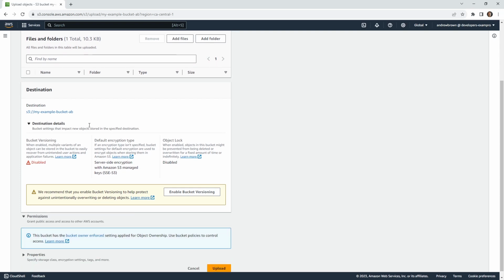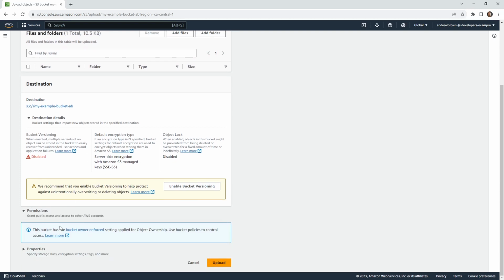Down below, we have permissions. So this bucket has the bucket owner enforced setting applied for object ownership. So that means that we're the owner, which is fine.